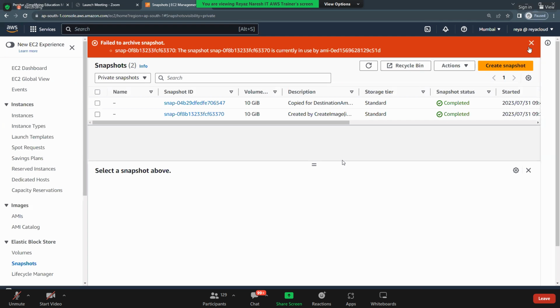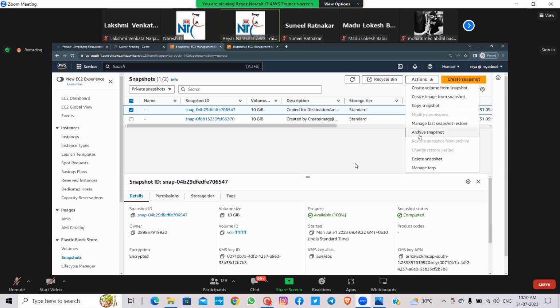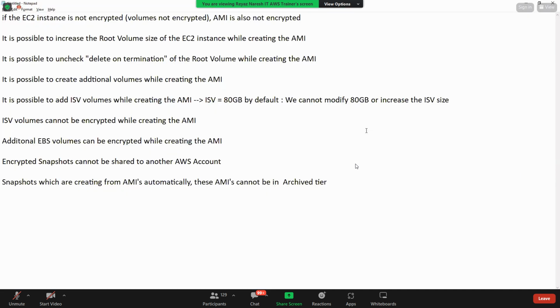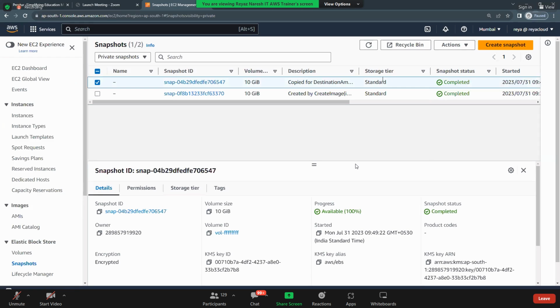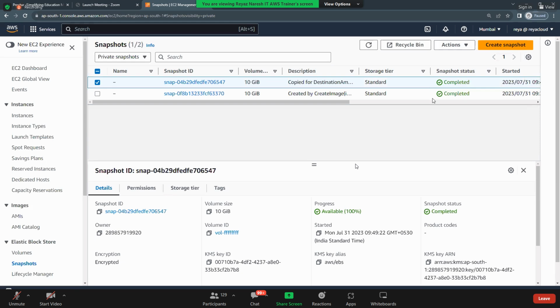Okay? Next, if we have it in archive mode, can you restore it? This is a restore. You want me to show that again? Done? Okay. So guys, this is in the standard mode. If you had it in archive mode, can you restore it from the archive mode? Yes. And you can change the restore period time also. And then delete snapshot, manage tags. Rest all fine.